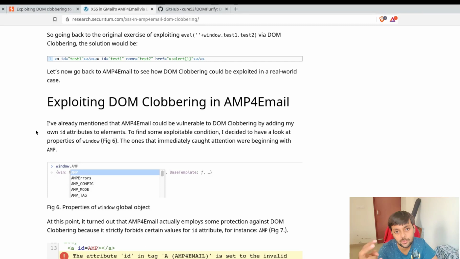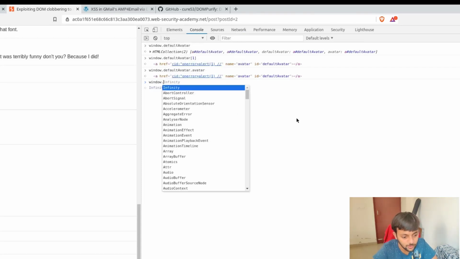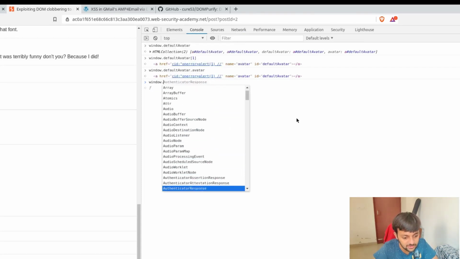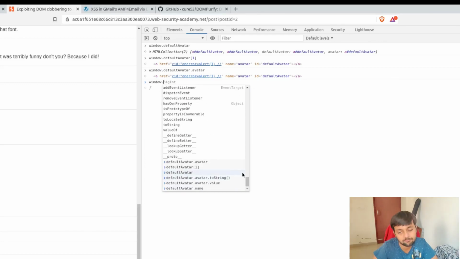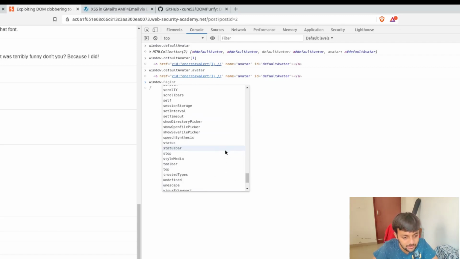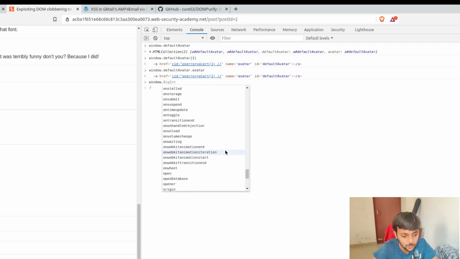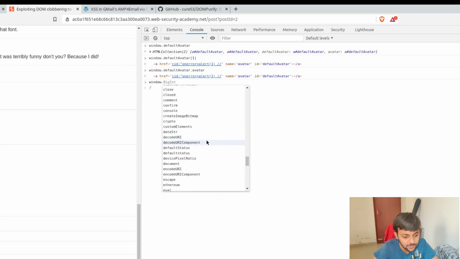So the second condition for DOM clobbering is to find a global object. He found a DOM clobbering in AMP4EMAIL. So he tried to look for the global objects. If you just press window and window dot, you can see all the global objects that are accessible from window. Most of these are default objects that cannot be overwritten, but there are some that you need to figure out, and those could be the values that you could overwrite. Like these, onblur and so on, are all event handlers, so you cannot overwrite those.